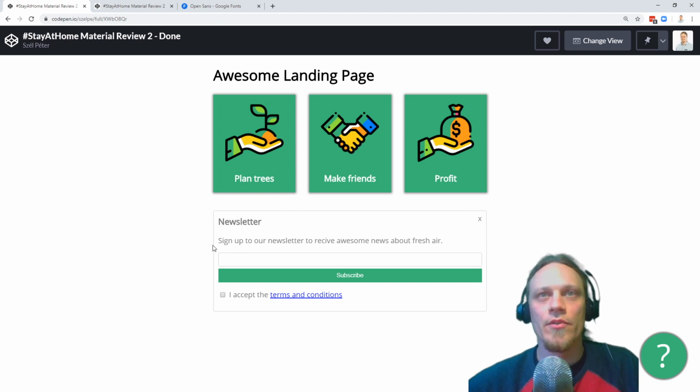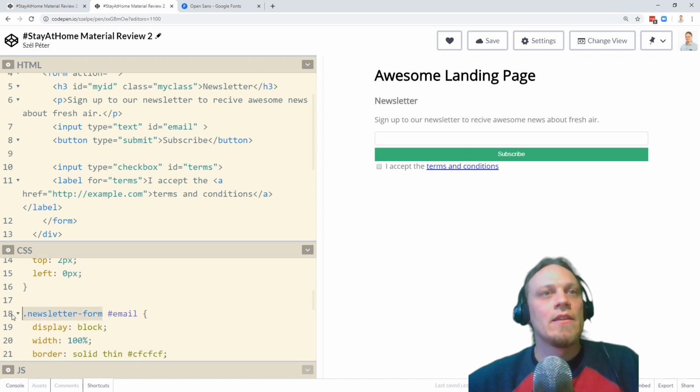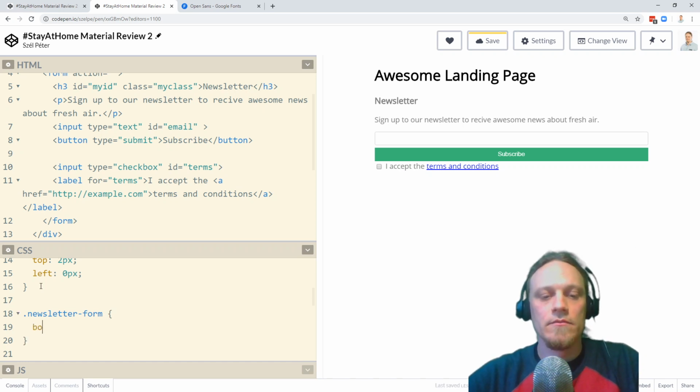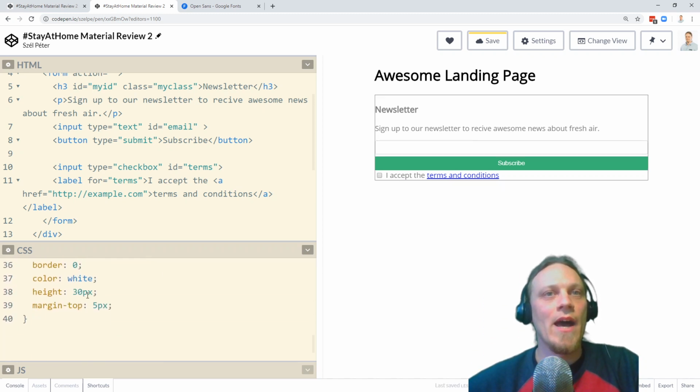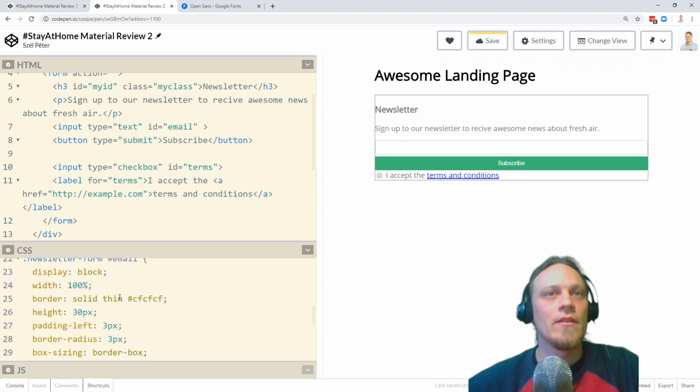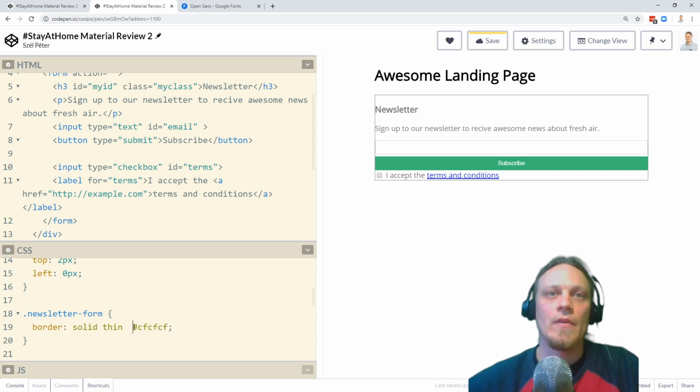First, I want to create the border for this box so it's more apparent. So what I'm going to do is I'm going to give a border to the newsletter form. And the border is going to be solid, thin, and I want to use the same color as I used for my input. Where is my input? Oh, here it is. So I want to use the same color as I used for my input. Okay.